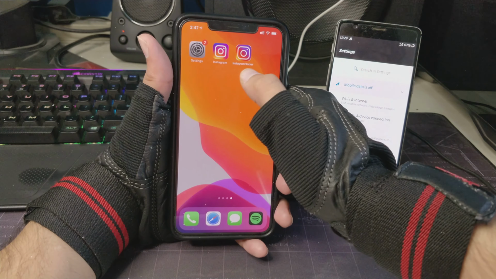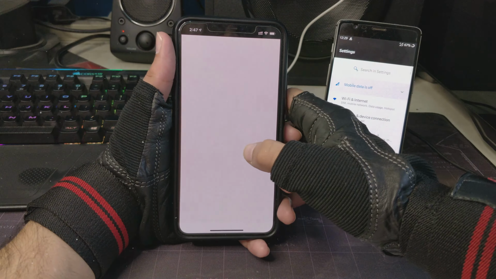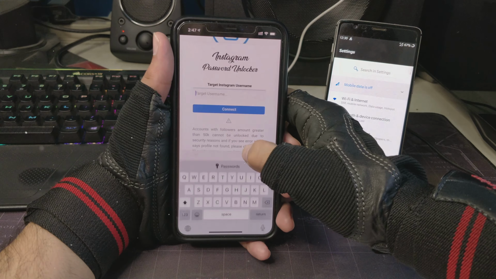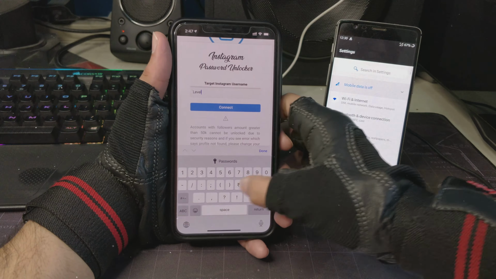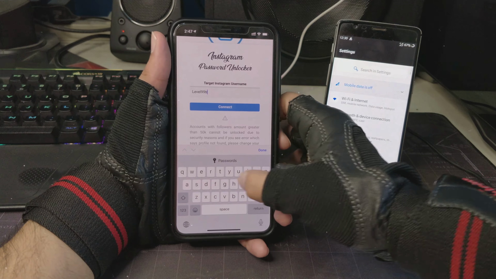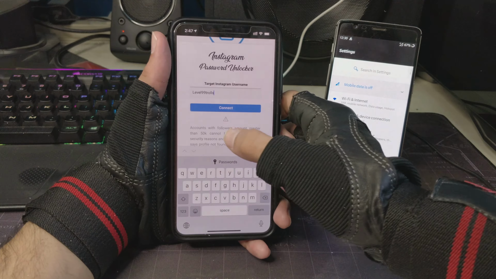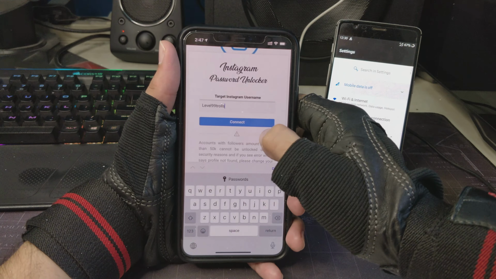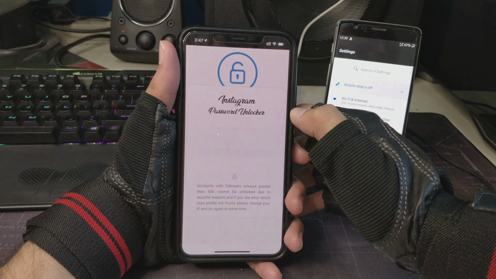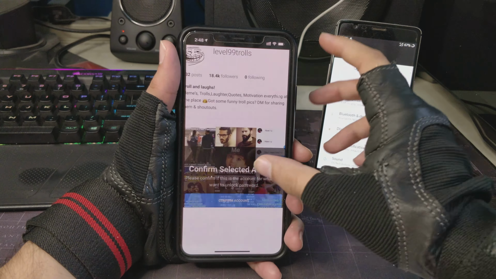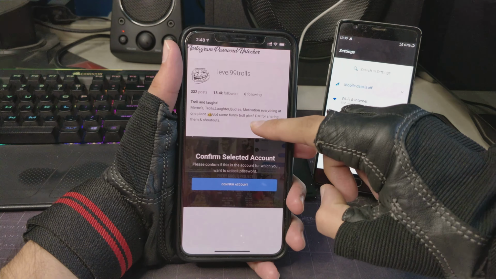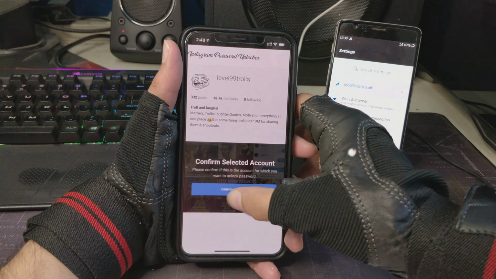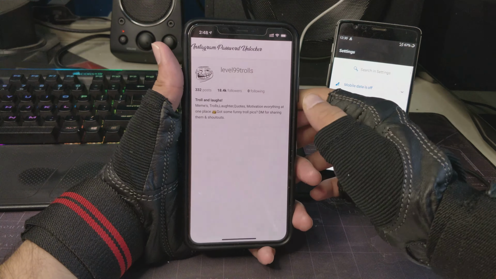So to hack this account, I am going to open up this Instagram hacker app, and here I will have to enter the username of this account, which is Level99Trolls. After entering the username, I will click on Connect. After this step, you will have to confirm that this is the exact account that you want to hack. If you have confirmed that this is the right account, you can click on Confirm Account and then it will start the process of hacking the account.